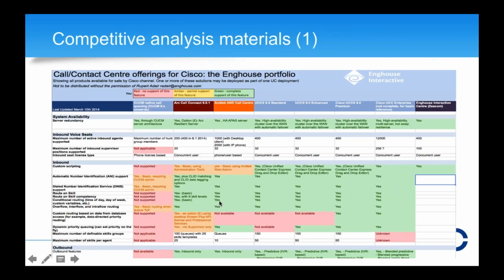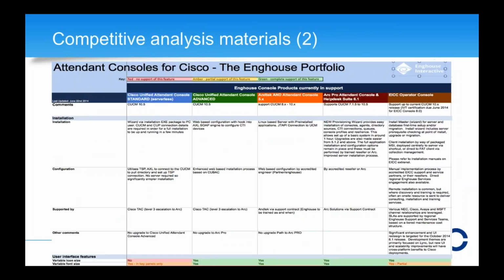And we use a simple color coding process where red is not supported, amber is partially supported, and green is fully supported. And this is a multi-row spreadsheet that combines a number of solutions, both for our call center solutions and also, most relevantly here, our attendant console solutions too.